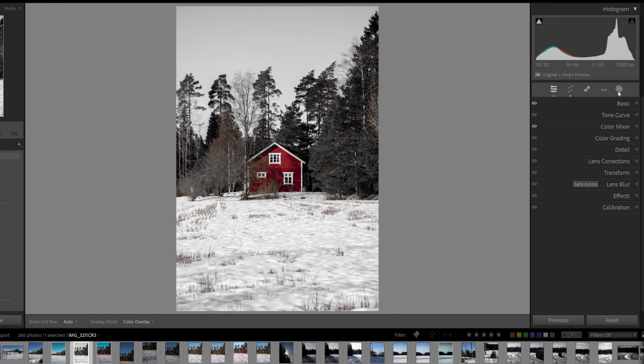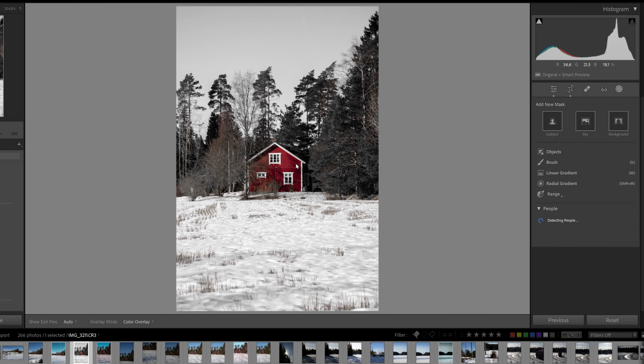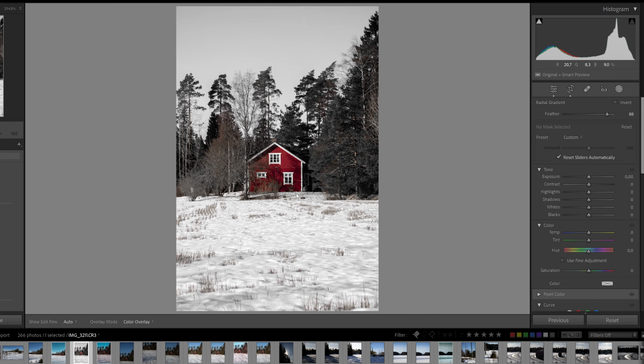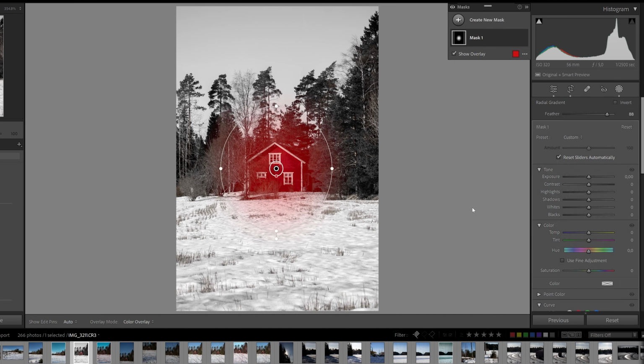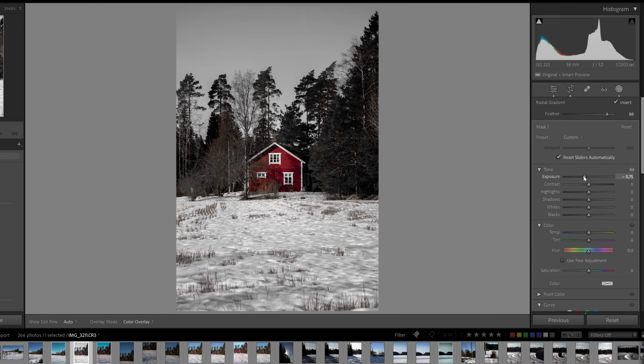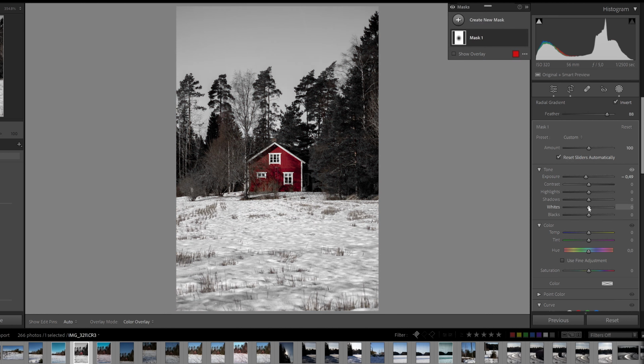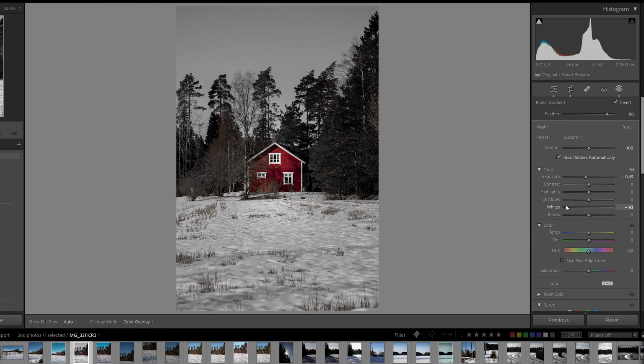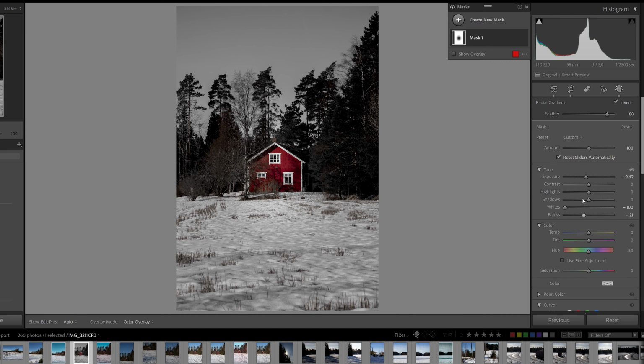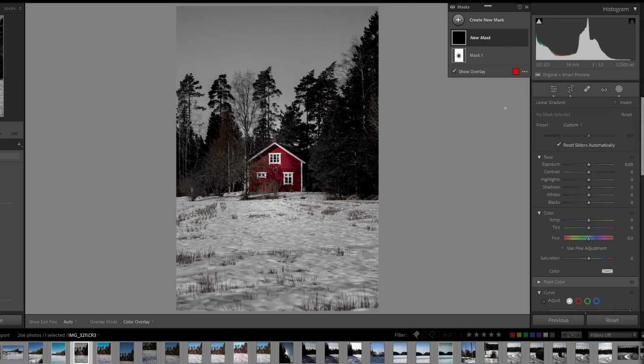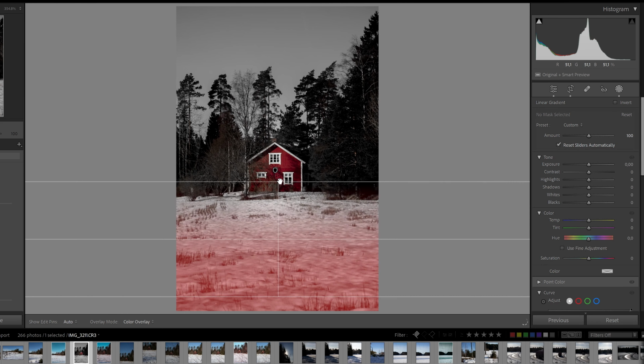Now we're going to do masking. As we have just one subject here and it's very clear what the subject is, I'm going to do just the inverted radial filter. I'm going to lower the exposure a bit, and the whites are going down, the blacks a little bit, like that. Then I'm going to add a new mask, a linear gradient here.